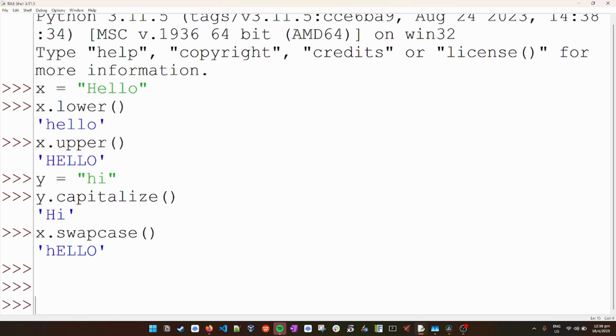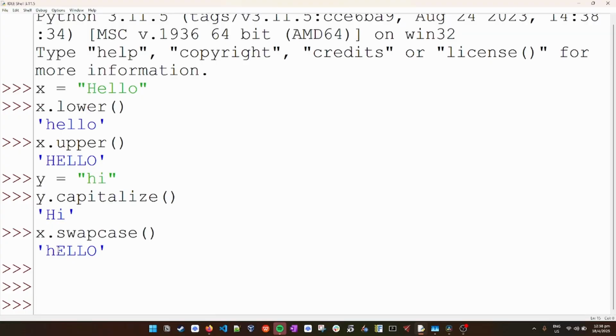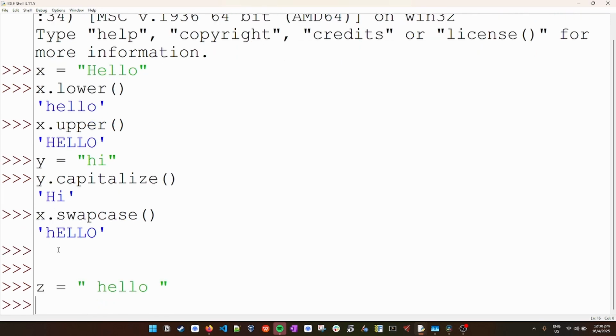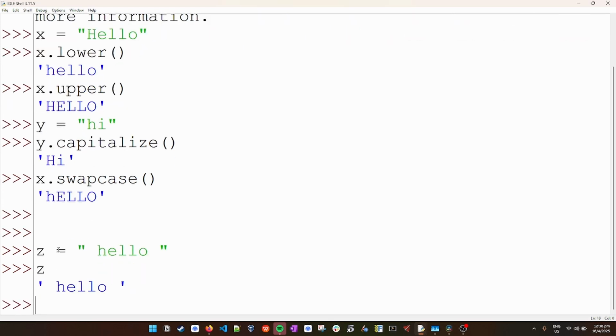We can talk about stripping now. And in Python, stripping effectively removes white spaces from either the left, the right, or both ends, depending on whichever kind of strip you use, it can modify the string in such a way. So let's assume we have a new string. Let's call this one z. And in this case, we have space, hello, space, and then we enter it, right? Now, if we ask for the value of z, there is a space in front and behind of hello.